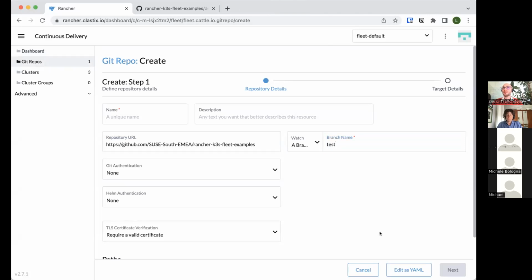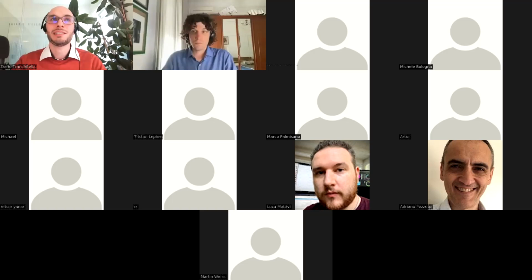So every time you're onboarding a new cluster, Fleet is ensuring that all the applications are reconciled on all the underlying clusters. So it's a deep integration between cluster management and application delivery. And with Fleet, you can also manage a lot of clusters in a single instance.